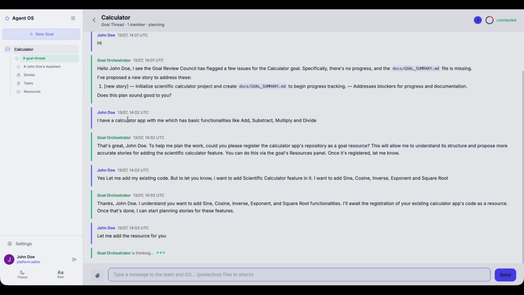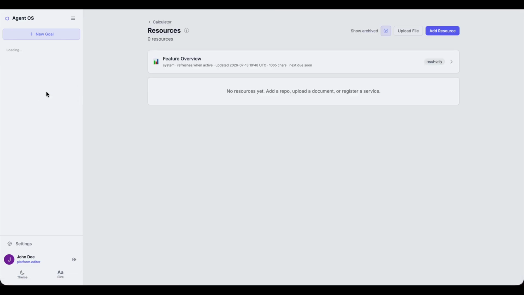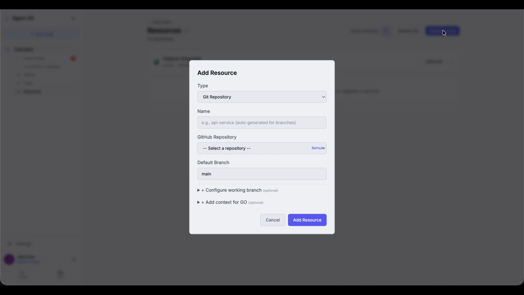Let's go to the Resources page and add the repository. Here, we can either upload files such as PDFs, Excel files, Word documents, and CSVs, or click Add Resource to connect a Git repository, a specific branch, or a cloud resource. For our goal, we'll add the Git repository containing our existing calculator code.